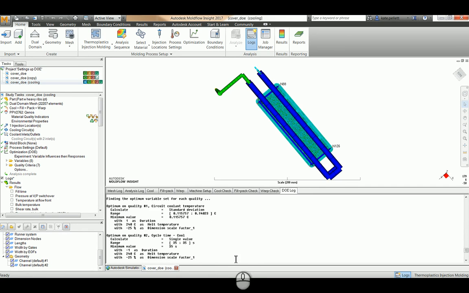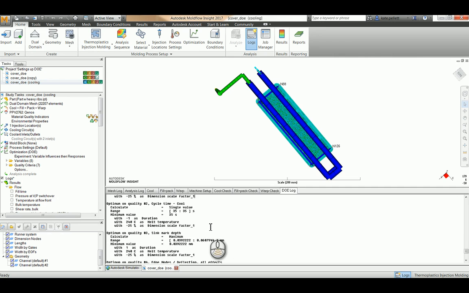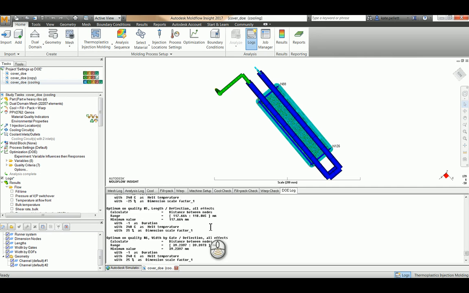Another thing you can see is exactly what the optimum numbers are. So without even going into graphs or any kind of data, it just shows you exactly what you should select for each quality criteria. And you can look at them and balance out which ones are more important and how to get the best part and how to have the best processing window.